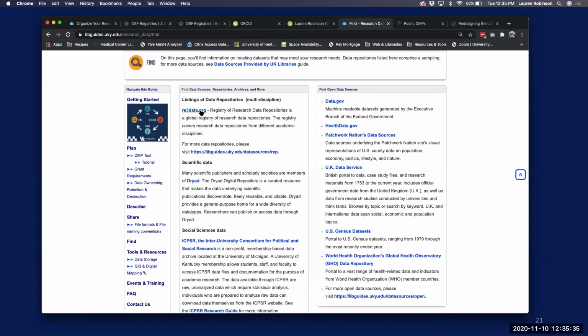So you can search for different repositories using RE3 data. There's Dryad, which is a digital repository for data as well. Dryad is nice because they try to find us a place that even if it's not one of their repositories, if it fits better with a very specific subject repository, they'll help you find that repository as well.